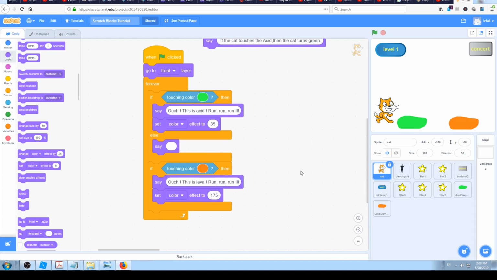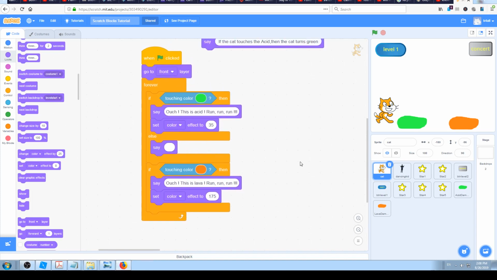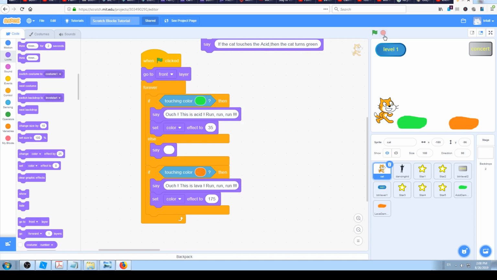Let's see how this works in action. But as I just said, we need to code. We have this change here. The cat turns green when it steps on the acid. Now we have to code the cat to turn back to orange when it steps out.